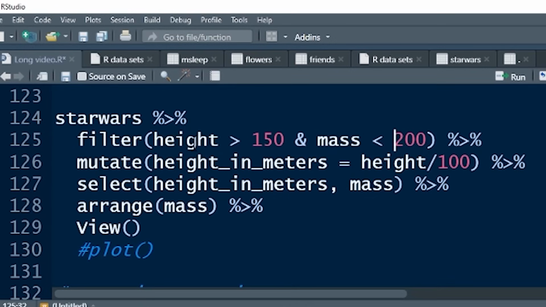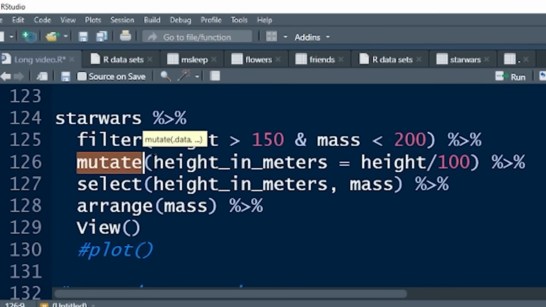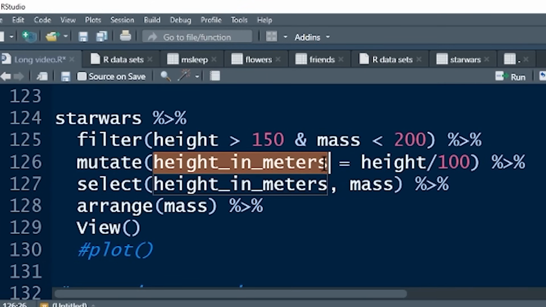We want only observations. Filter is about the observations, the rows, right? Filter out for only observations where height is more than 150, mass is less than 200. Got it? And then, well, mutate. Mutate means change. And what are we going to change? We're either going to create a new variable, in this case we are, or we're going to overwrite an existing variable. So I'm going to say height in meters is equal to height divided by 100.